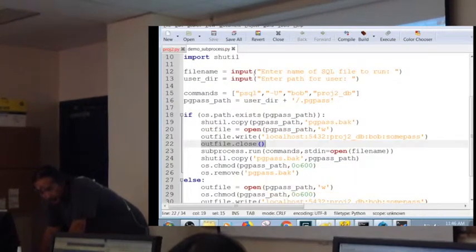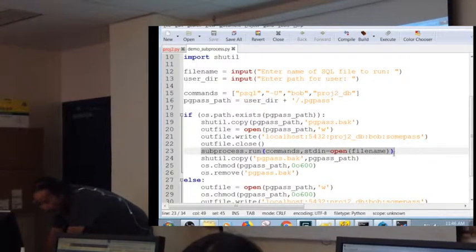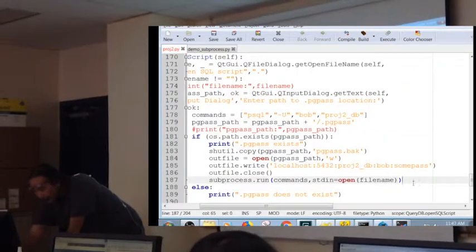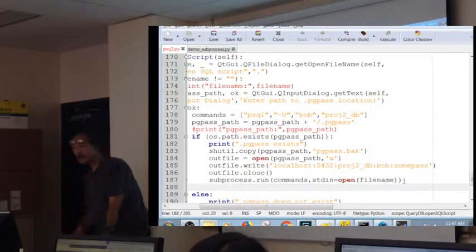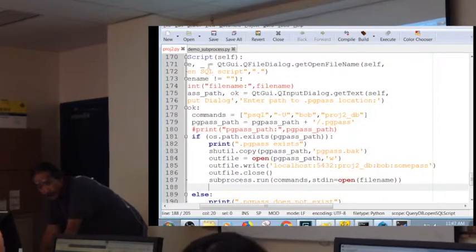Subprocess.run, this thing. Everything there is fine. That's general, that would work for anything. The hard-coded one is line 185. Then we need to copy this. This is okay.